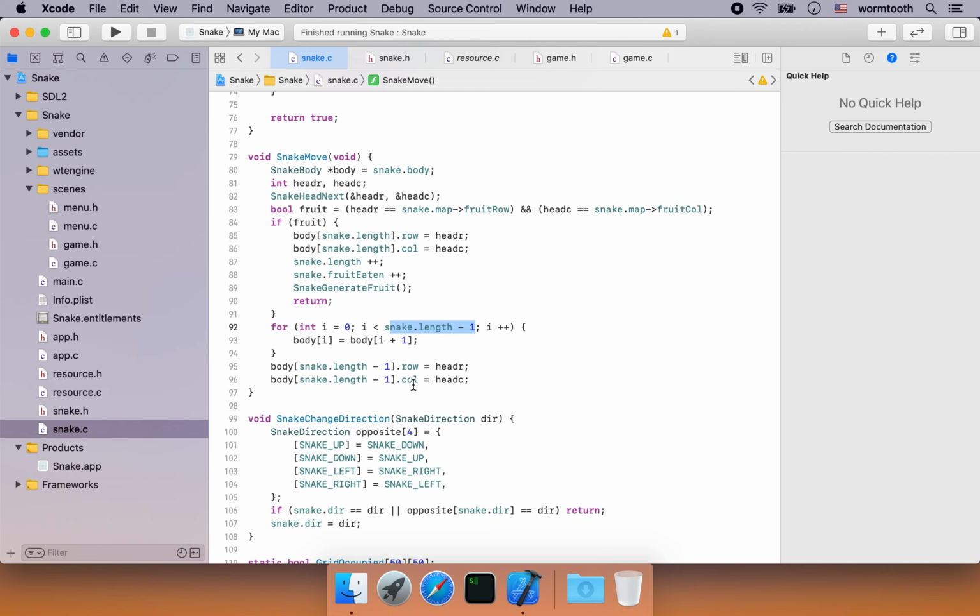Now, in order to move the head correctly, we need to set the head position to head R and head C as we queried in this step, because this step will give us the head in the next move, so that we do it correctly. And that's how we move the snake.